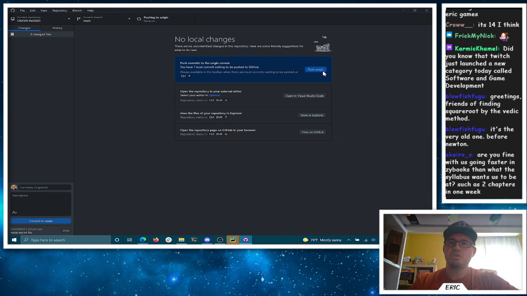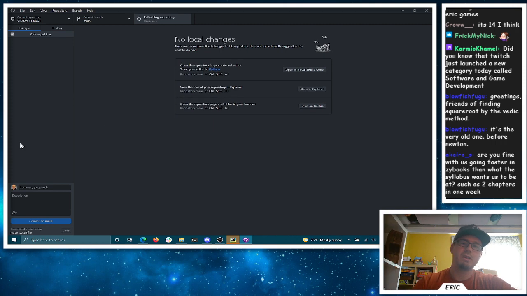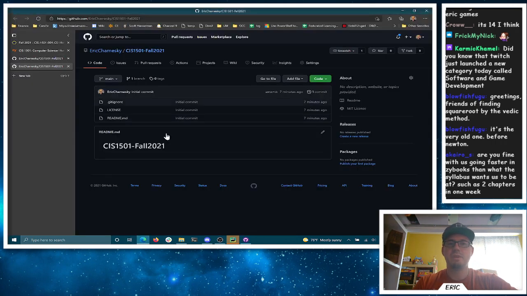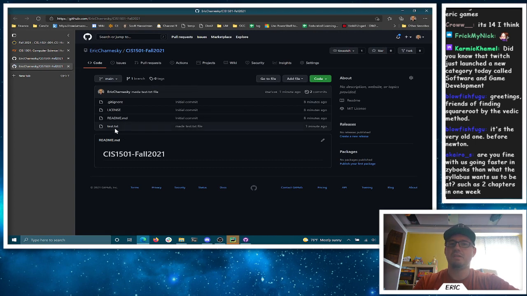All right, so I'm going to click push. Now, pushing will do that synchronization process. It's going to take my local changes and make sure they get out to github.com. So now if I come back to my GitHub page and I hit refresh here, I'm going to see a test.txt file, and I see my commit message here, that summary, made test.txt file.